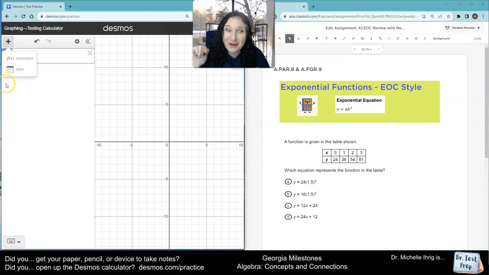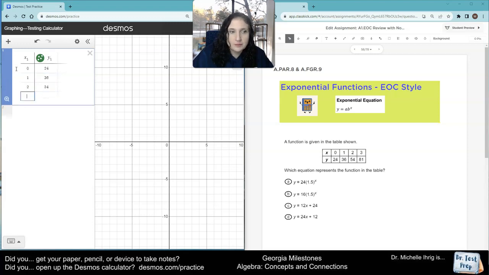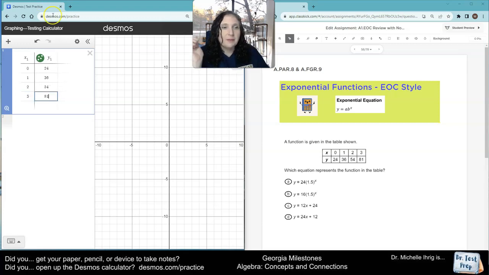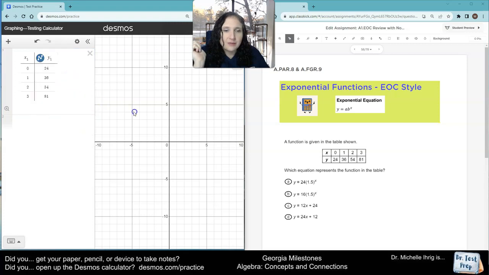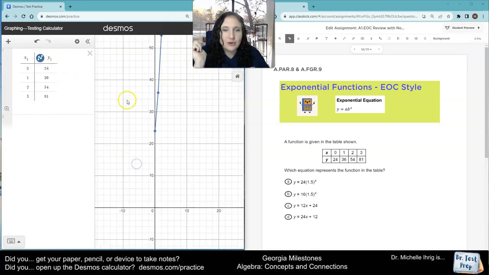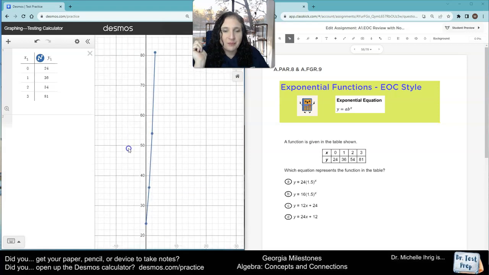First, yep, you're right, we put in the table. So this time our initial value is 0.24. And then once we've done that, remember that we're going to long press and turn on the lines. Let's make these blue just for fun. And then we're going to scroll out so that we can see our points. So now all we're doing is typing in the answer choices and seeing which answer choice matches the blue graph.